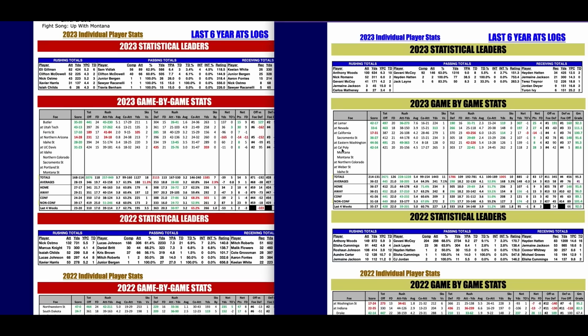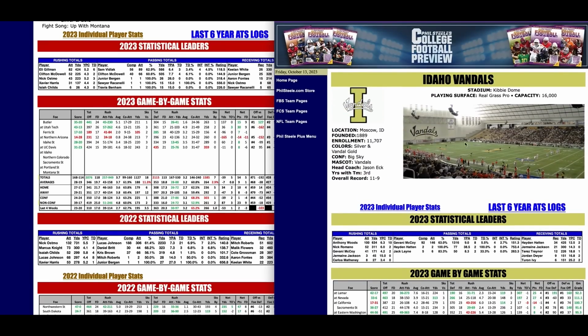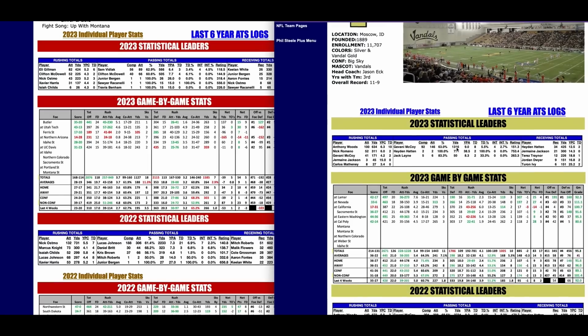And look at this. They've had 5 games away from home. They play in the Kibbe Dome, a really unique field, short end zones. You see how they got a wall right here, right by the end zone.